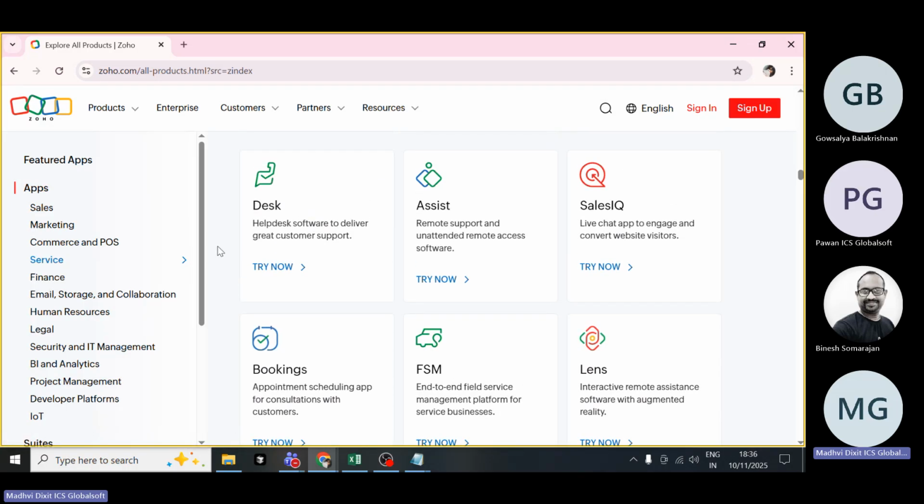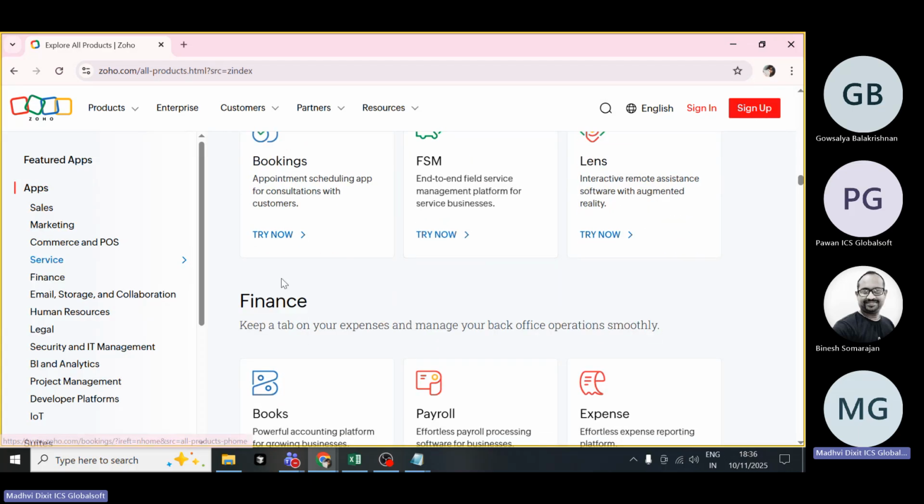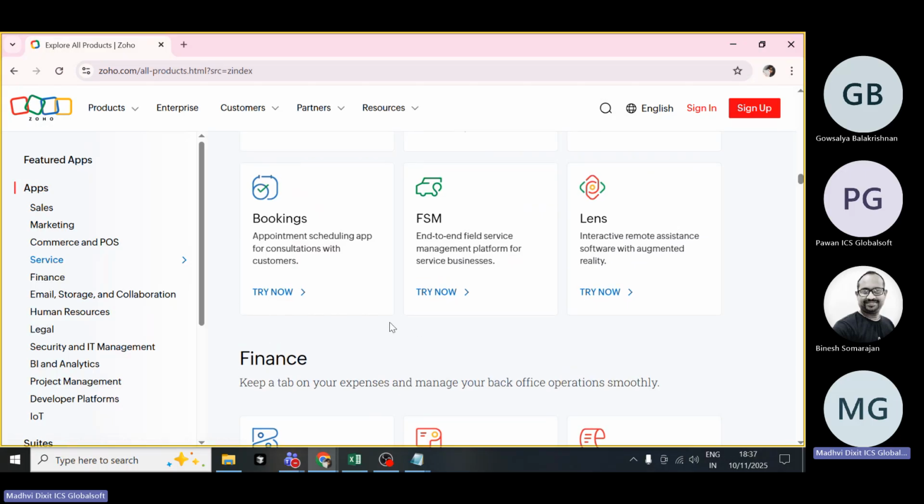Suppose we are serving laptops or any software-related product, we can integrate with Assist, and they can directly take over a system, resolve the query and close it. This is the kind of thing we can use, and FSM too. Okay, we can leave FSM.